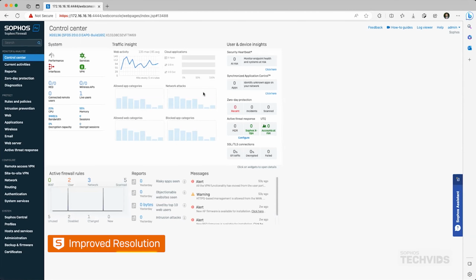Now, go to the Control Center. In V20, we've scaled up the resolution to 1920 pixels. However, it's still not scaled for 4K screens as of yet. This is something we'll improve gradually. Nonetheless, this update significantly enhances network management for Sophos Firewall.